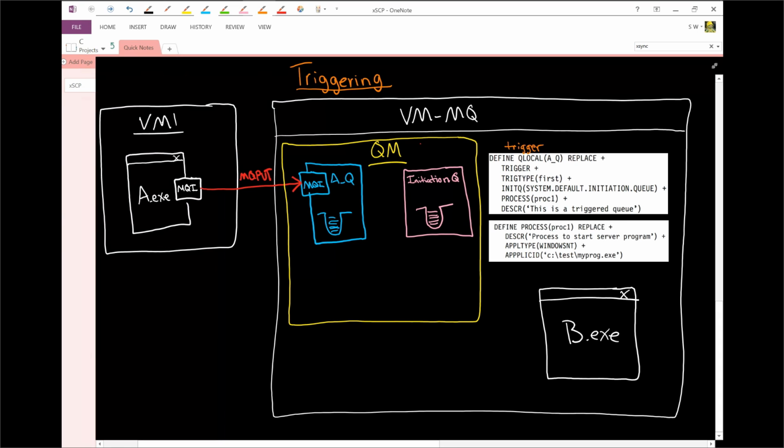And it's doing this because we said we had a trigger, and the trigger goes along with this thing called an initiation queue. As soon as the application sends its message to the A_queue, the system says, hold on a second, I see that that queue, A_queue, is a trigger queue, and I am going to create a special message called a trigger message, and I'm going to put that here in the initiation queue.